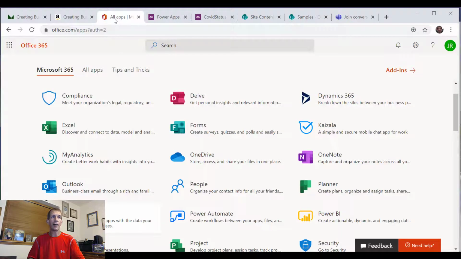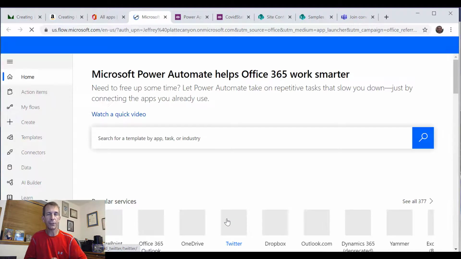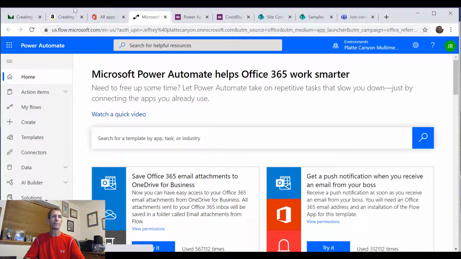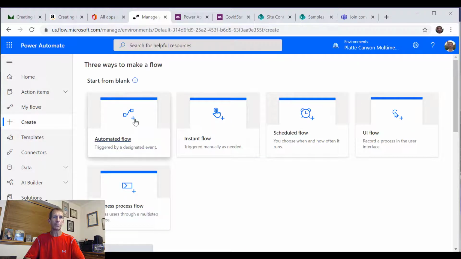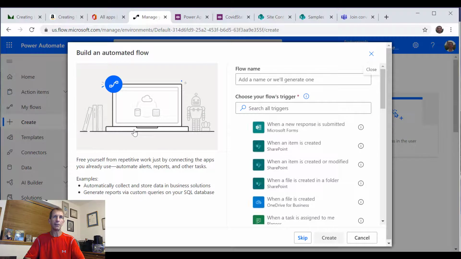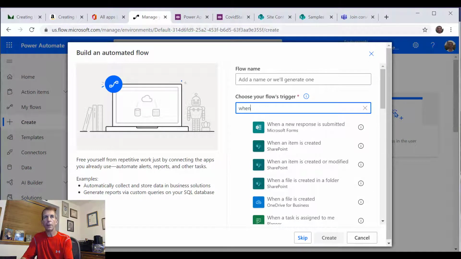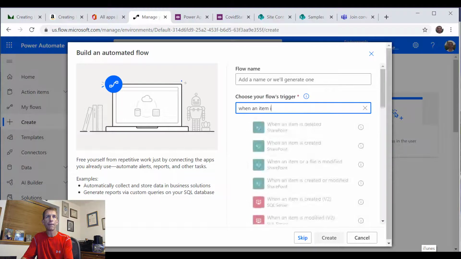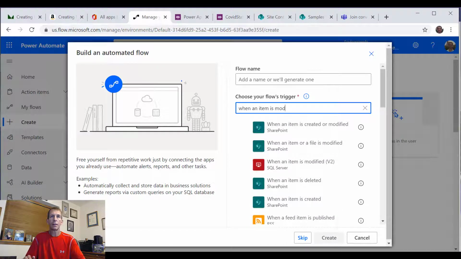So we'll go back to Office, go to what used to be called Flow, now called Power Automate. So I wish I'd have known that before I did my book, but that's all right. So we'll do Create. I'm just going to build this one from scratch. So I'll do an automated flow. And when an item is modified, item or file is modified in SharePoint. That's what I want.